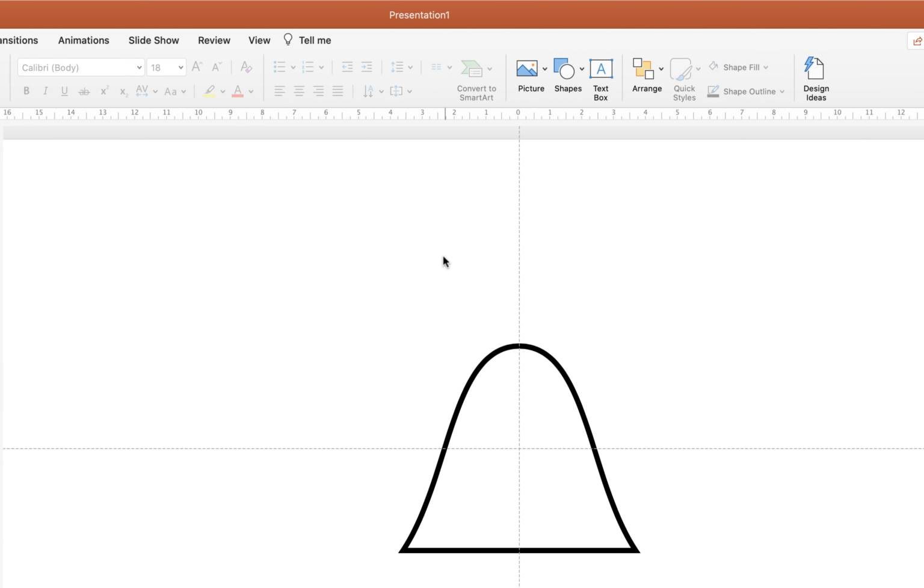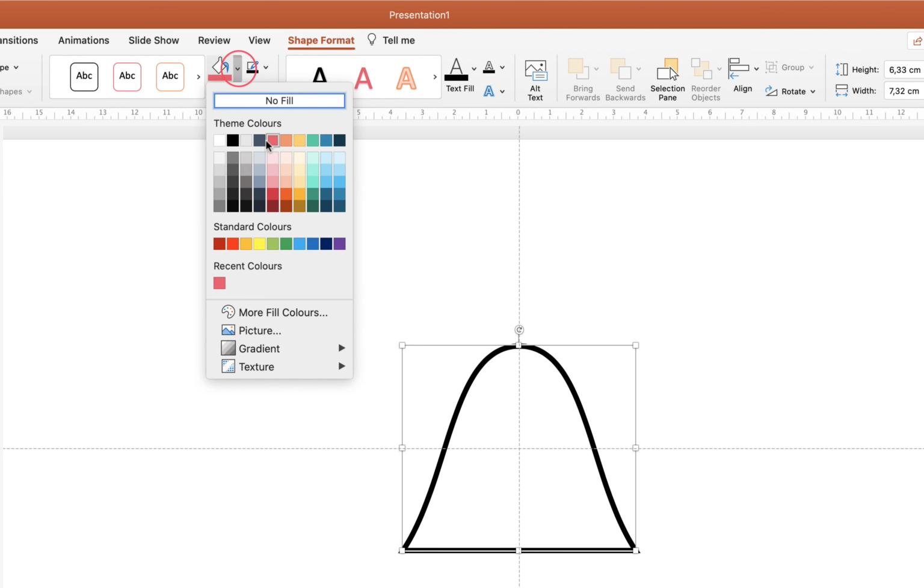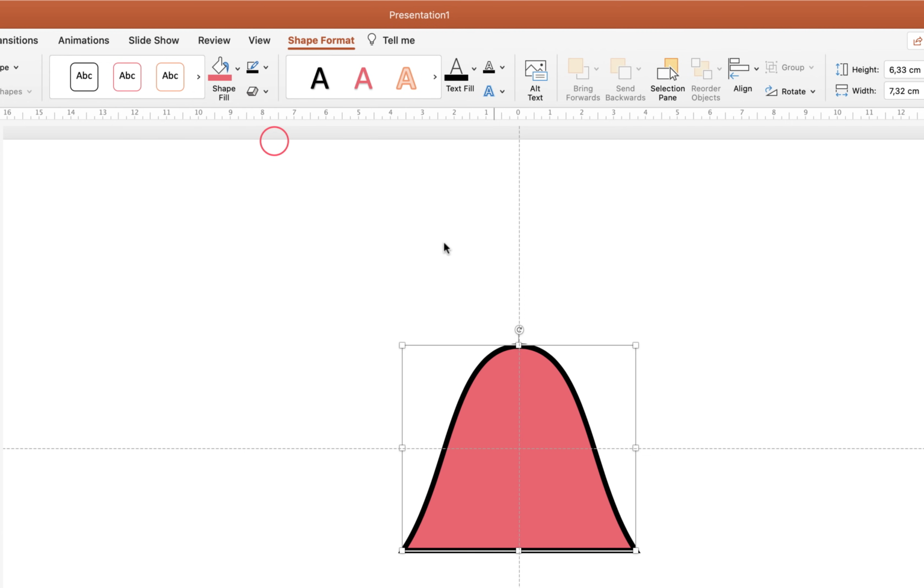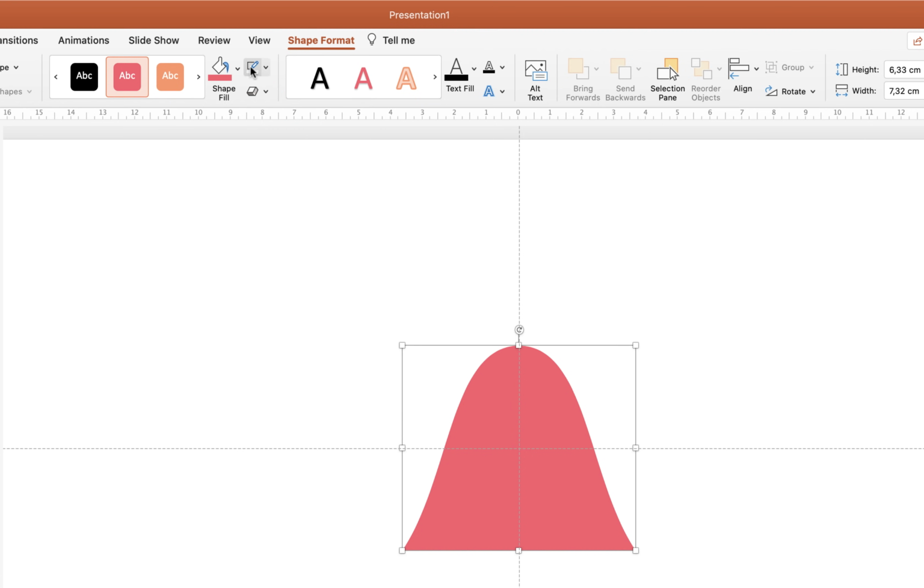And now, ladies and gentlemen, if we select our shape, and if we go to Shape Format, Shape Fill, now you can see we have these beautiful 6 colors. We have imported them into PowerPoint. So that's awesome. Okay, so we can remove the outline.